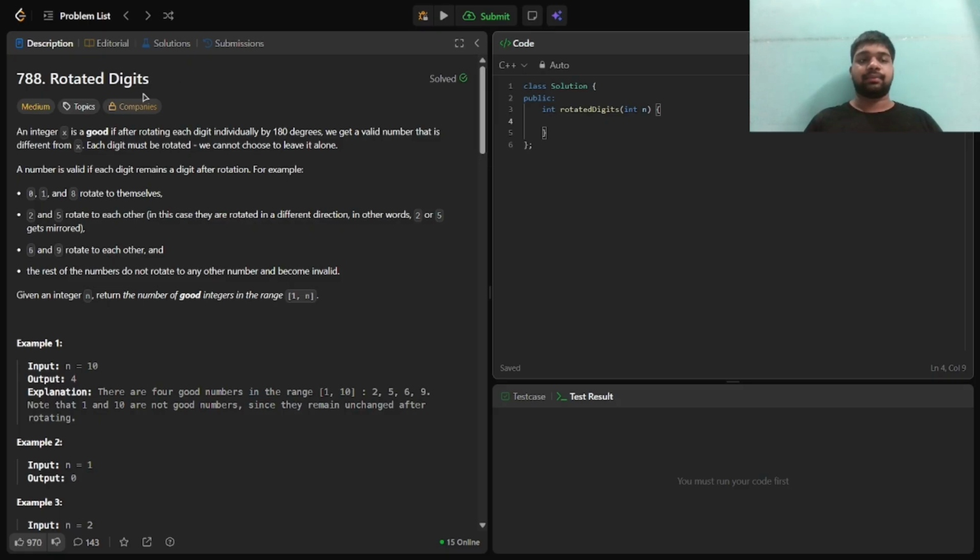So let's start. An integer x is good if after rotating each digit individually by 180 degrees, we get a valid number that is different from x. Each digit must be rotated, we cannot choose to leave it alone. Okay, so which means we have to use a for loop to check every digit. A number is valid if each digit remains a digit after rotation.